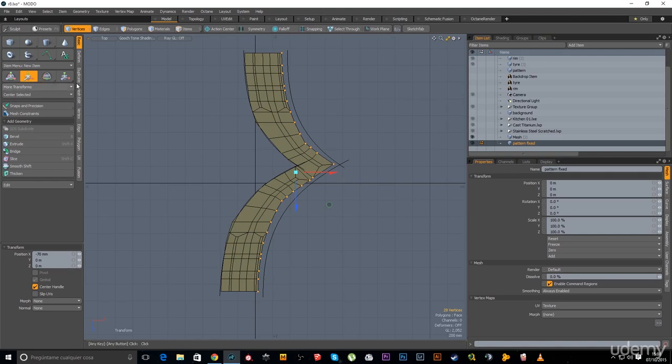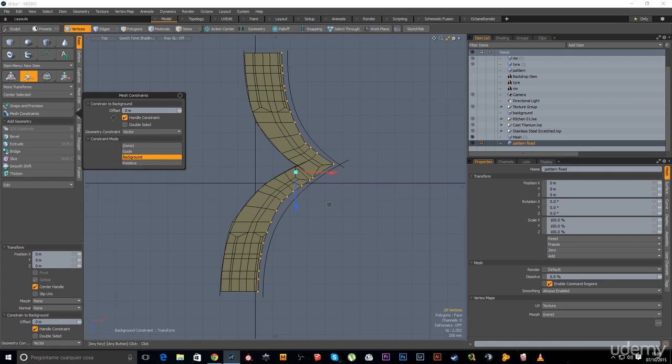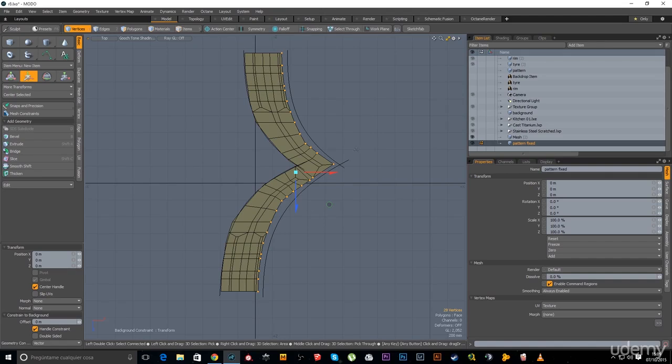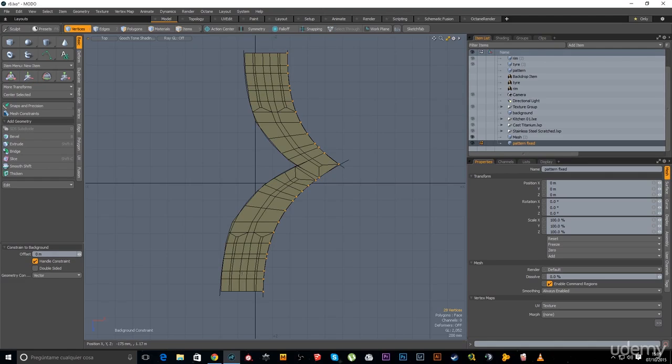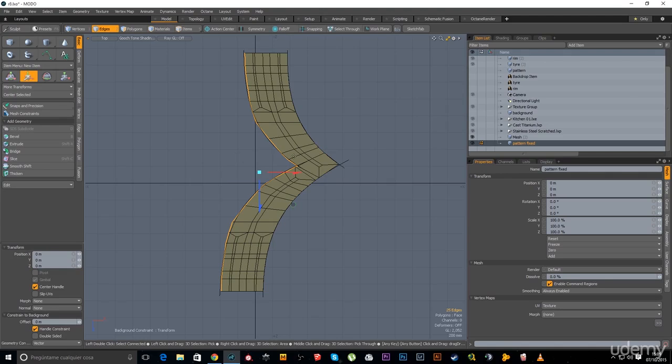So what I'll do is go to Basic and Mesh Constraint. I'll set Constraint Mode to Background, Geometry Constraint to Vector. That's all. So I can now move all these vertices, and they'll get constrained to snap to this curve. I will do the same with this part. I'll move it.